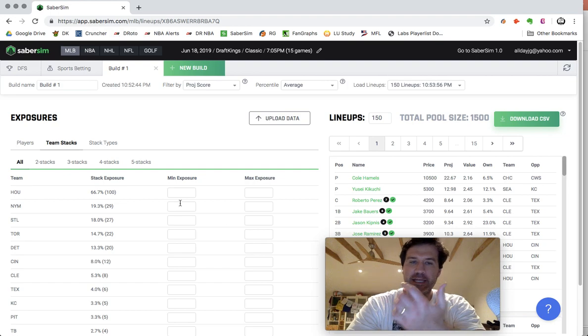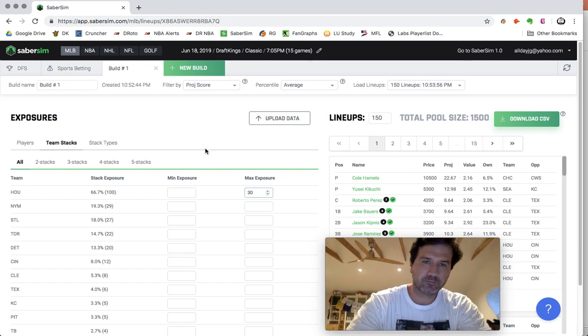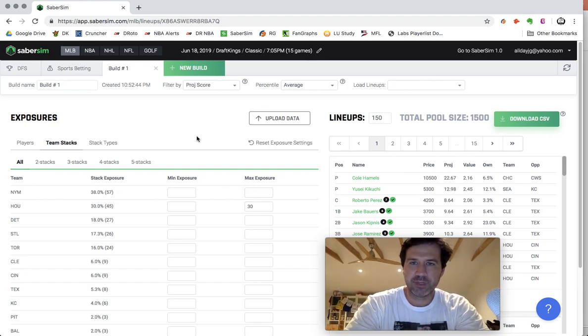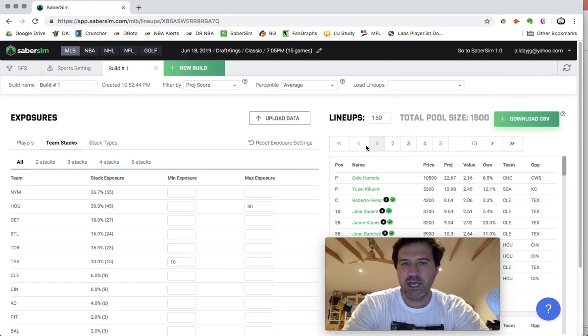But let's say you wanted to make adjustments. So let's say you're like, hey, you know what? I only want 30% of the Astros. And let's say we want to double up on Texas. So what it's doing when we do that, it's working behind the scenes to, of this pool of 1,500, re-quantify. When we download our CSV, it's going to re-quantify with our new perspectives.